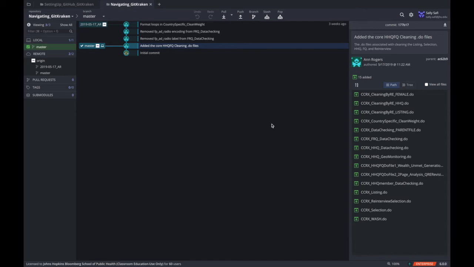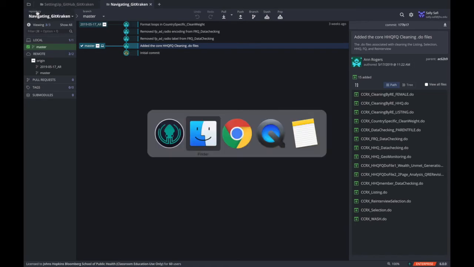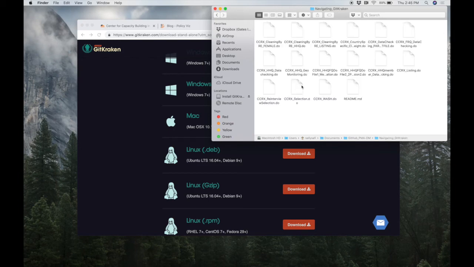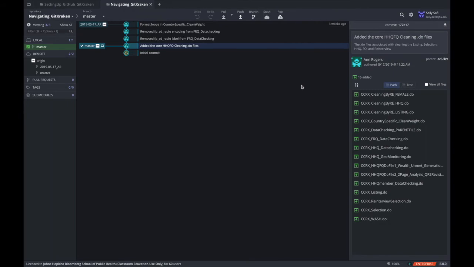When you have successfully cloned the Navigating GitKraken repository, your GitKraken should look like this, with Navigating GitKraken under Repository. And when you navigate to your working directory, you will now see a Navigating GitKraken folder inside. And when you open that folder, the core, HHQ, FQ do files should be located inside.